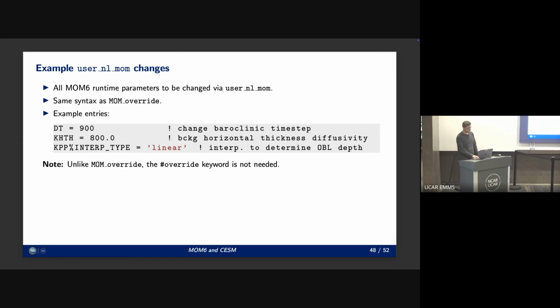And notice here that I have this % sign. That means that this particular interp type is a module parameter that belongs to the KPP module.